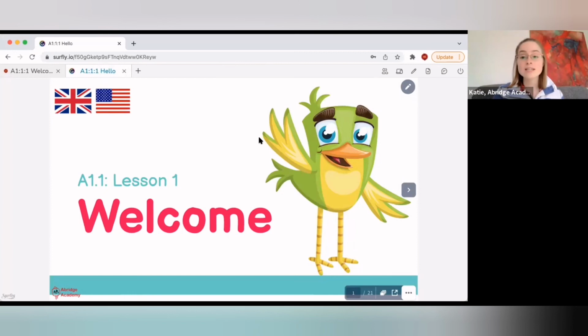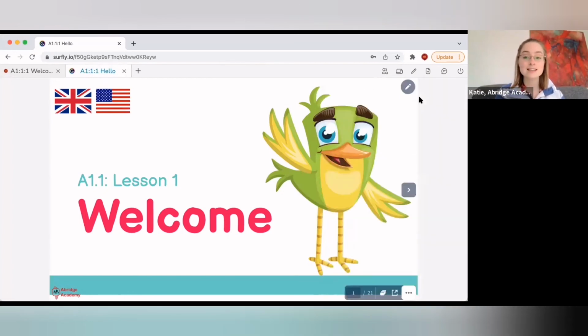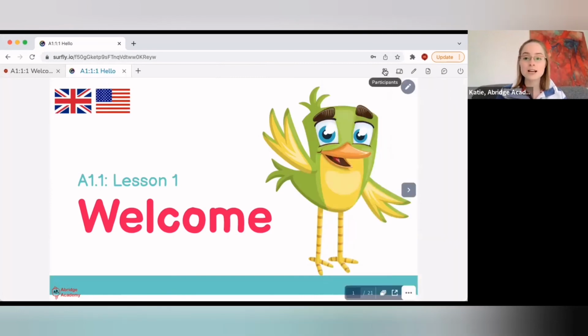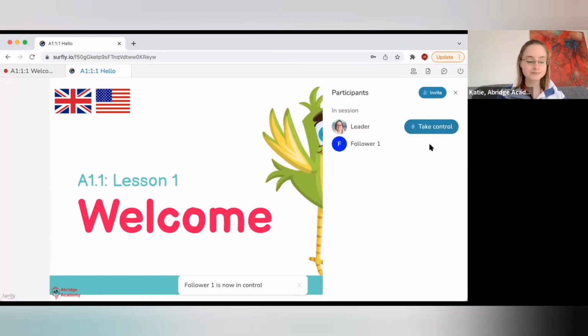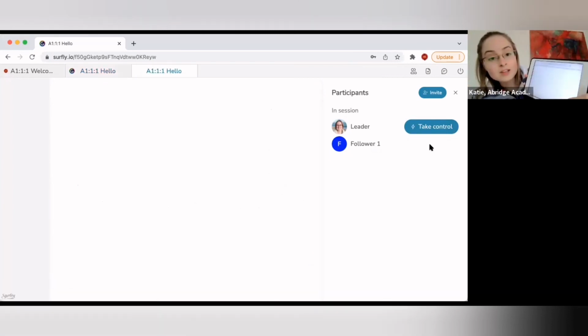So the way to solve this, simply go to the top of the screen and click Set Screen Size, and make sure you've set it to the screen size of your student. It should say on its tablet and the screen size there. You then want to click on Participants, give control to that student. And then your student needs to click on the bottom right corner and click the full screen button to open it again in full screen.